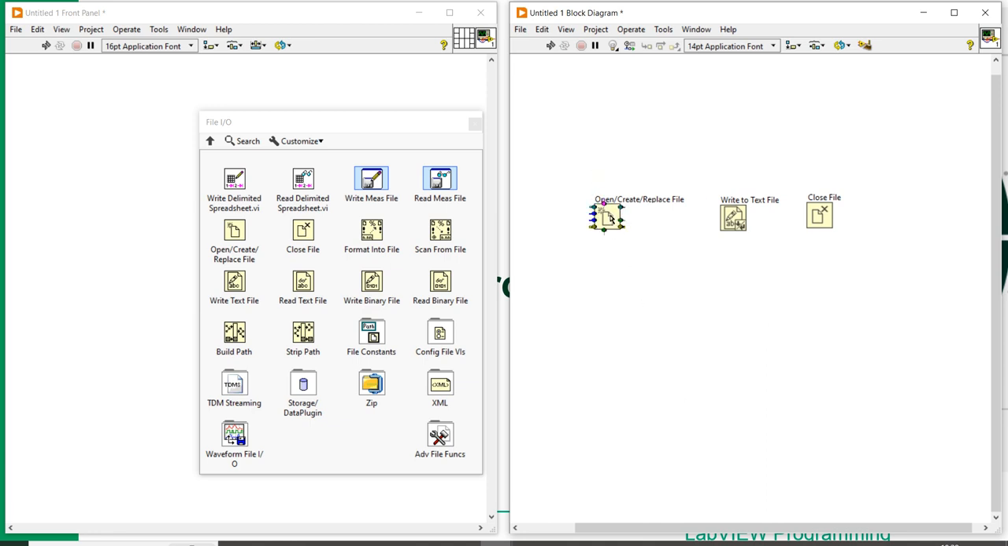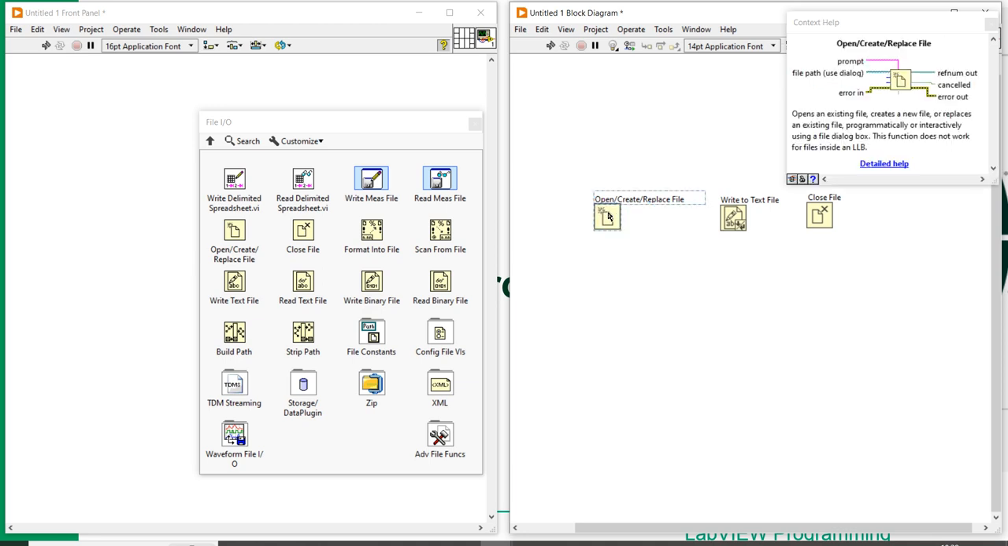Now this function has Open, Create and Replace. Suppose you have a pre-written program, so you can open that text file. If you want to create a new one, you can use the same function. If you want to replace any file, you can use this function. When you right click and touch the function, you will get to know: open an existing file, create a new file or replace an existing file programmatically or interactively using the file dialog box. The function does not work on a file inside an LLB or a library file.